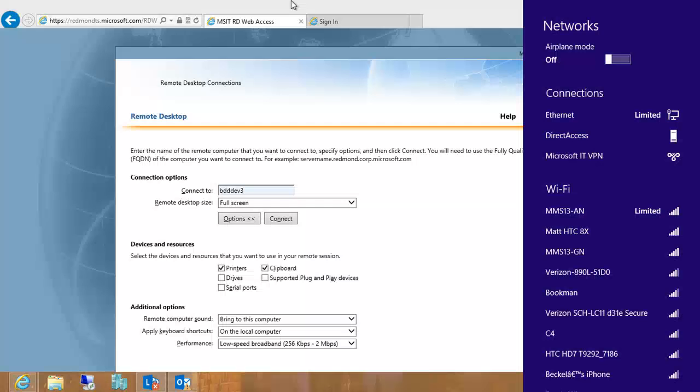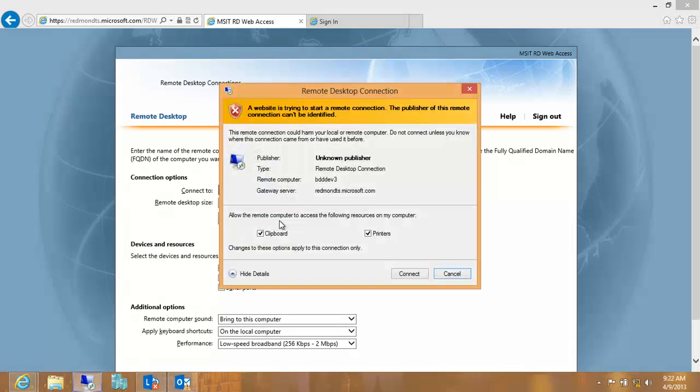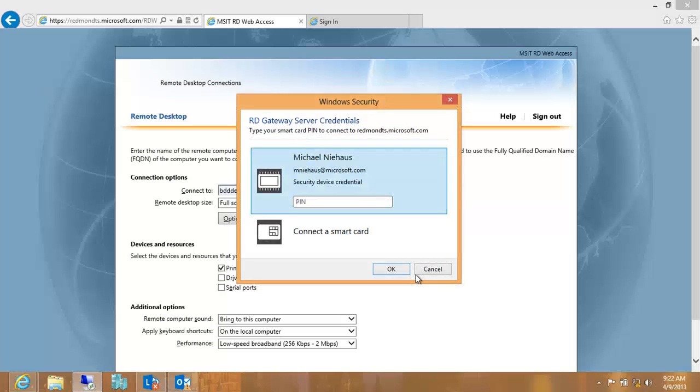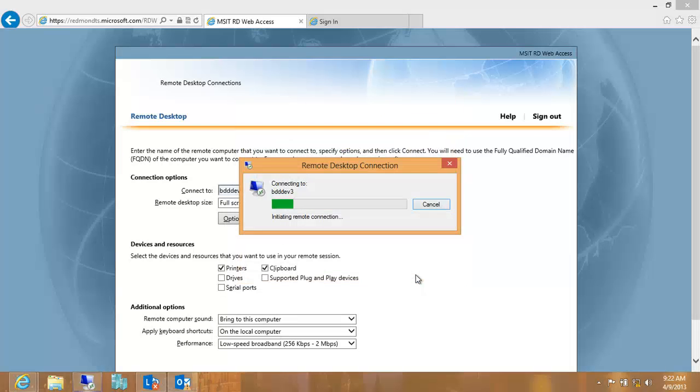I'm not sure our network's going to recover here. It looks like we've lost the internet completely. Maybe it's back and Windows 8 just didn't notice yet. We'll try to connect again.